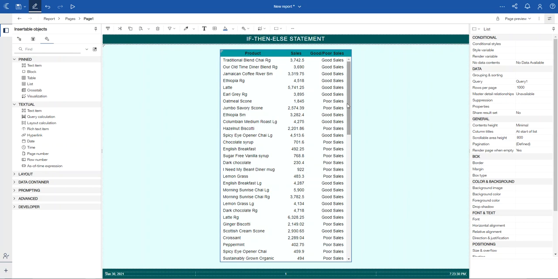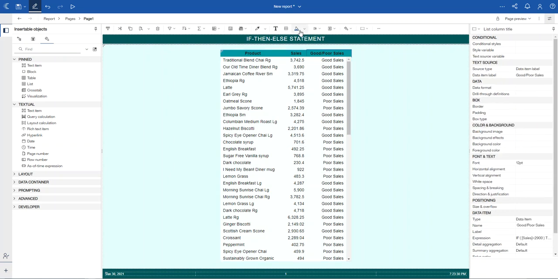So let's see if everything works perfectly. This is 3,700, and that's considered good. Anything below 2,900 would be poor. So this is 1,800, 2,200, 700. Perfect. So this worked perfectly. So I'm just going to highlight this.